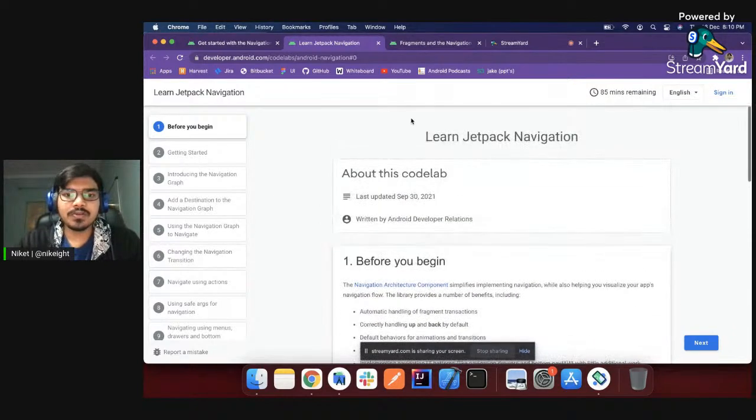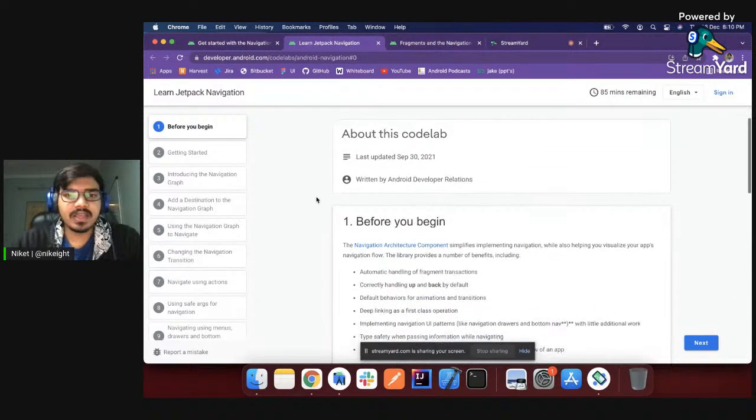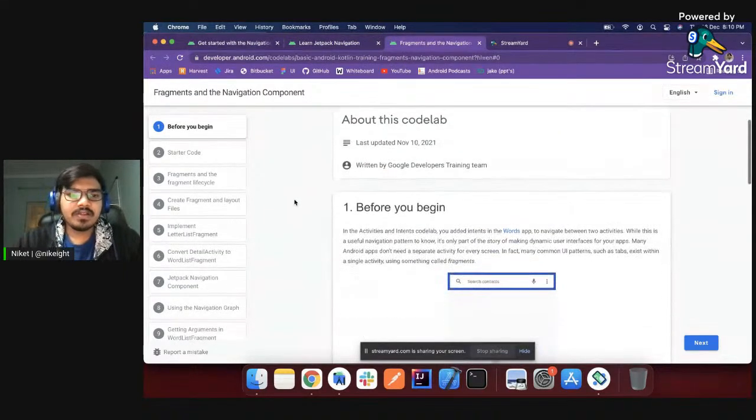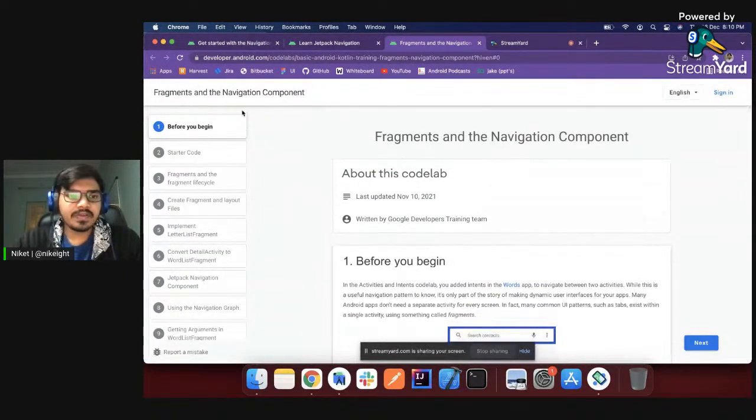Okay, so they know these things better than anyone. Second, I will be using the fragment and navigation component codelab.